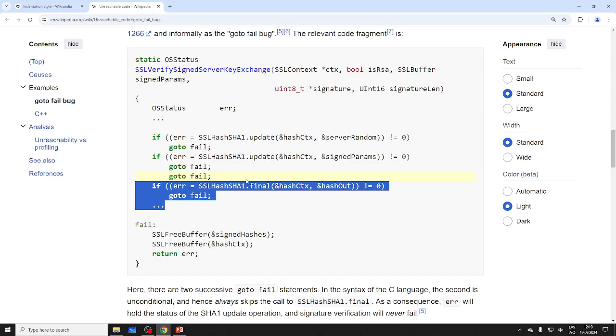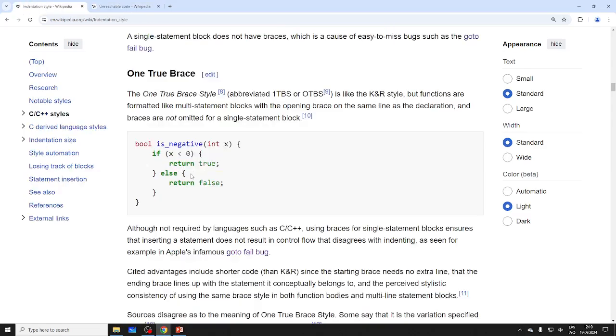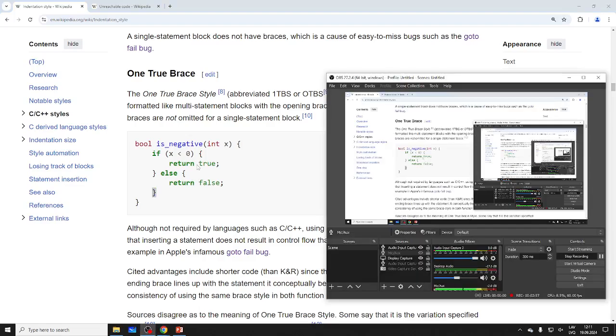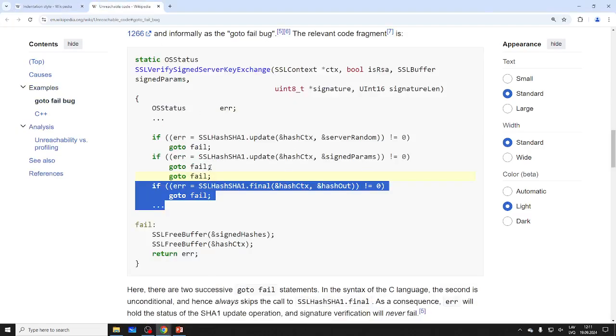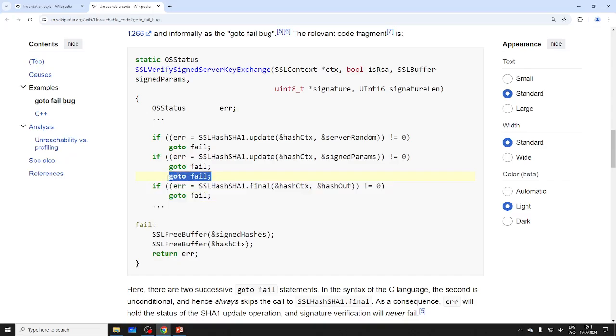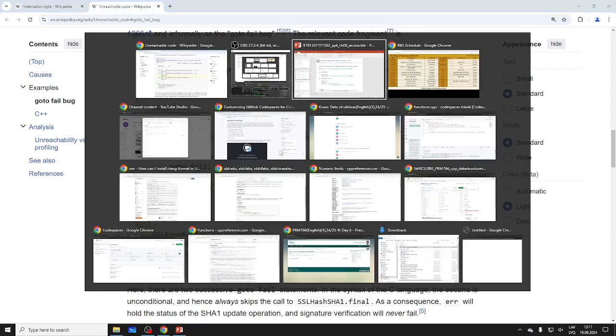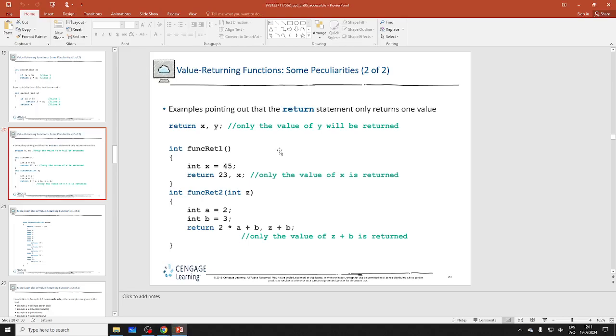It would have been caught if you used this indentation style, if you had curly braces here. I'm still trying to figure out why the heck this happened, but I think it's just a fat finger mistake, maybe the code editor duplicated a line or something. But a very dangerous bug. So again, seemingly simple things like indentation can lead to hard-to-catch bugs if you're not consistent in your formatting.